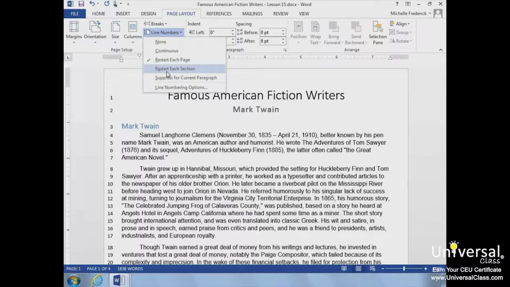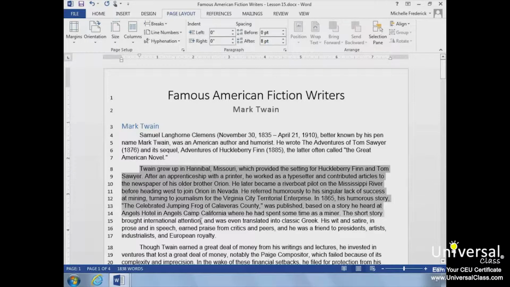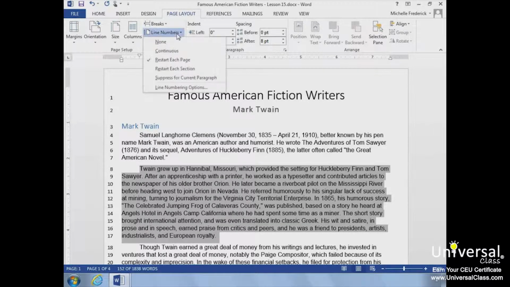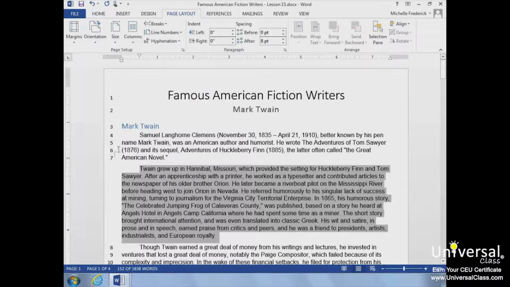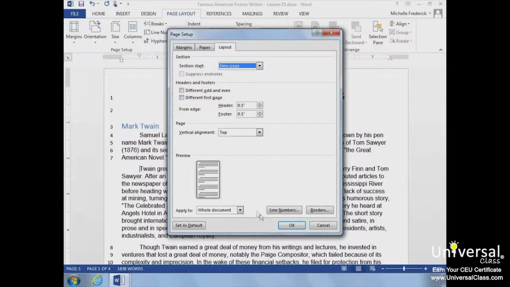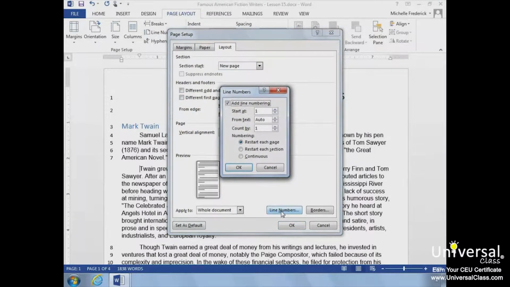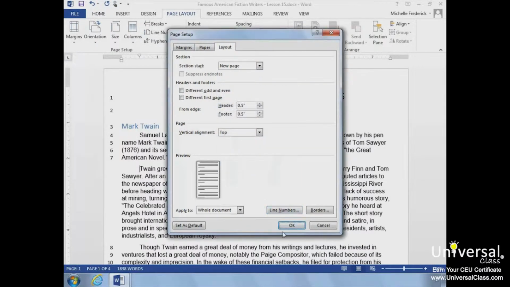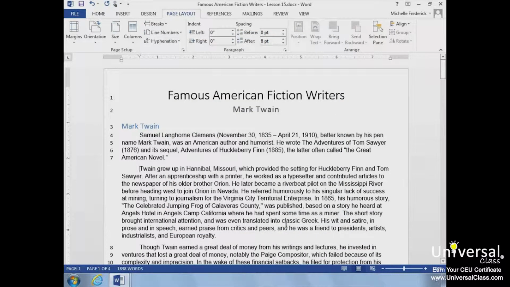We can also remove numbering from specific text. We'll select a paragraph, then choose Suppress for Current Paragraph to remove the numbering from our selected text. If we want exact specifications, we can click on Line Numbering Options, then click the Line Numbers button above the OK button. Now we can set the fields and click OK. We'll turn the line numbers off by returning to the Line Numbers button and clicking None from the list.